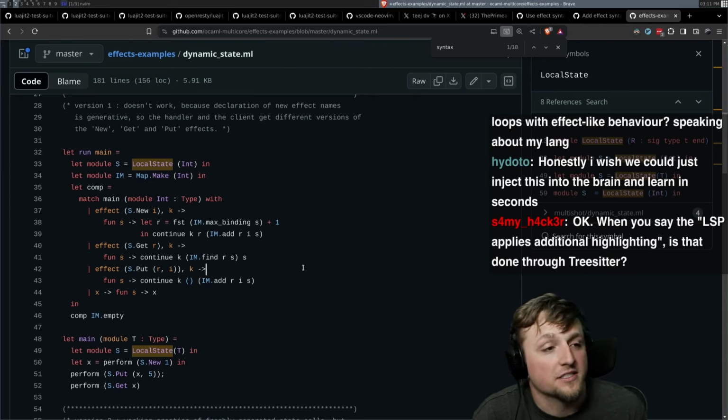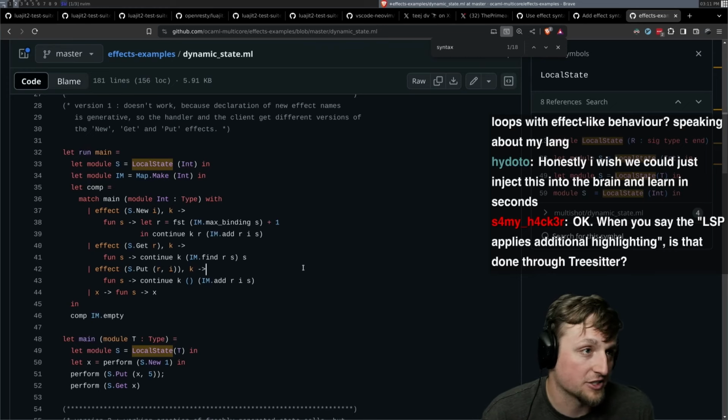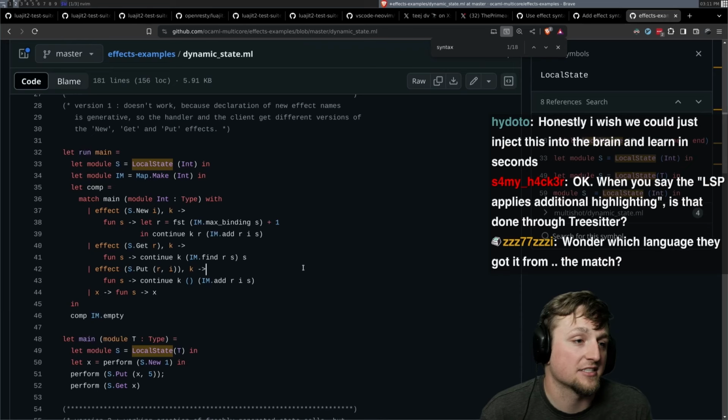You say LSP applies additional highlights done through tree-sitter? No. It's called semantic highlights, and it just applies them, as in it sends a message that says, hey, I've got some additional highlights for this file.